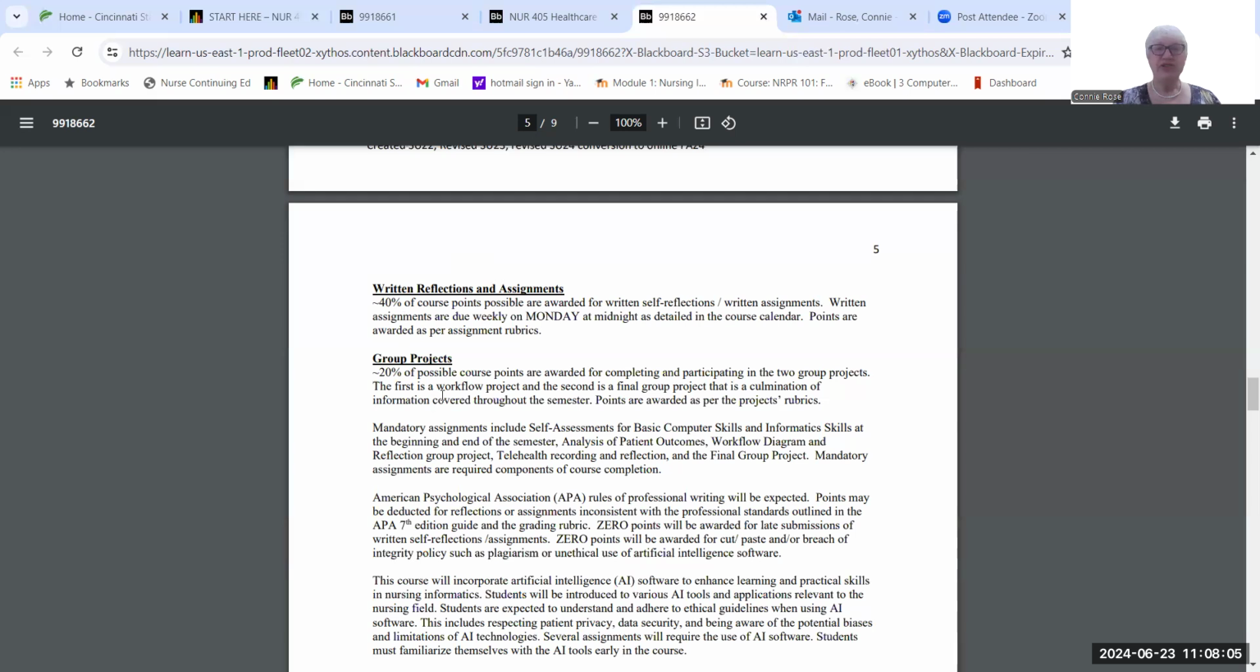And finally, you have two group projects. You have one for the workflow information we're going to be covering, and the other is the final project, which sort of ties together everything that we're going to cover over this semester.